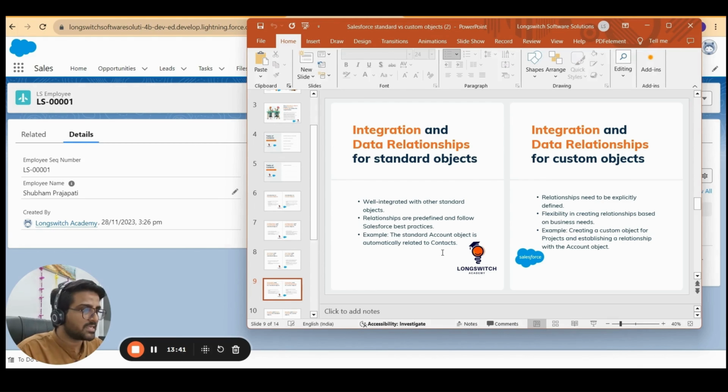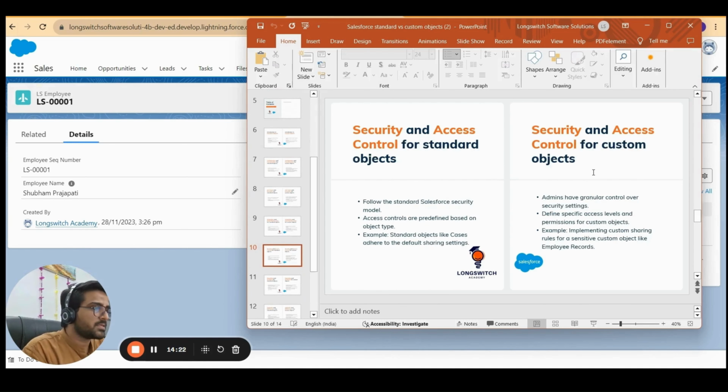And the example, as rightly said, the standard account object is automatically related to contacts. Similarly, in the custom objects, there is no pre-configured relationship, but you can create a relationship between any objects, custom to custom object or custom to standard object, based on your use cases. So that provides you more flexibility in designing your data dictionary within Salesforce. For example, if we look into the context of custom objects, creating a custom object for projects and establishing a relationship with the account object. Yeah, that is totally possible. Let's see what we have in the list.